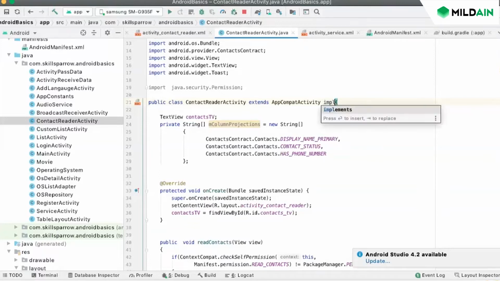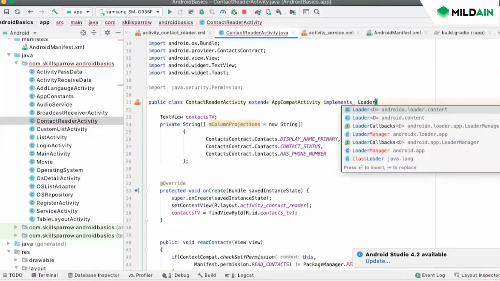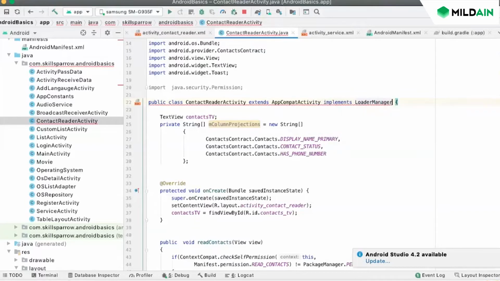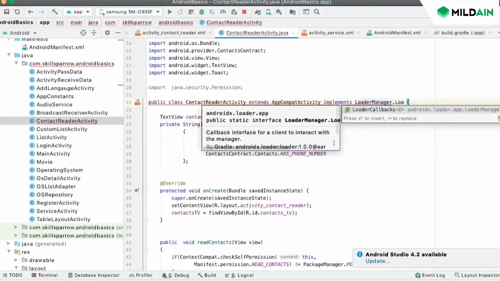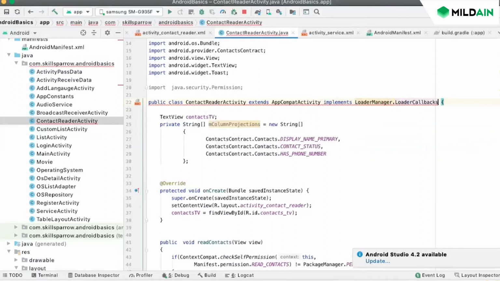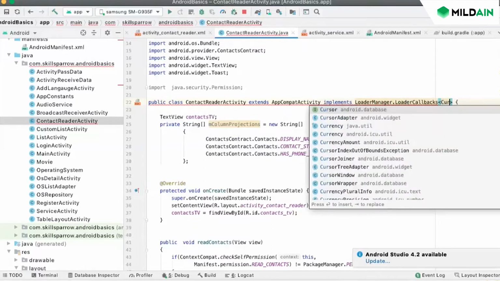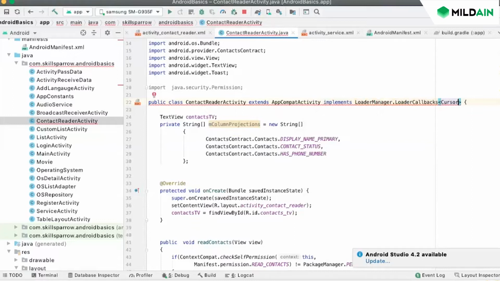We will implement a special class called LoaderManager.LoaderCallbacks using a cursor. We'll implement this special class LoaderManager with LoaderCallbacks. That means the loader will do the work in the background, and after it has finished, it will come back with the data. It will come back with the cursor.